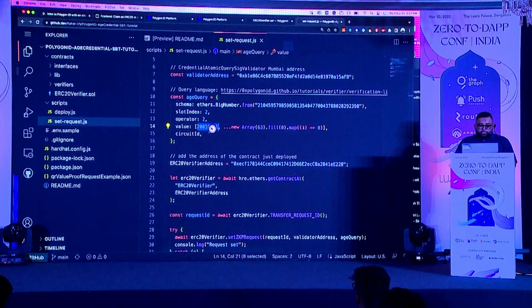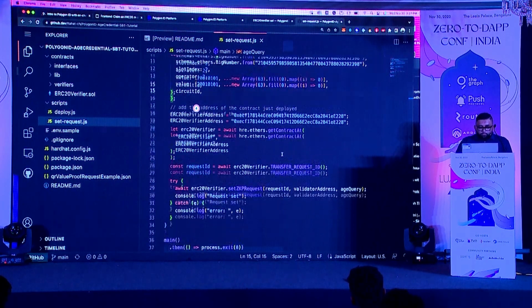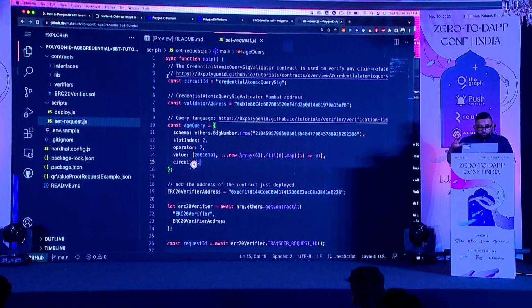And then the value in here is super important. We are checking to make sure that this person was born before this date. As long as they're born before this date, great. They will receive a verification proof from the contract that is deployed on Mumbai. So you run those 2, and you're set to go.